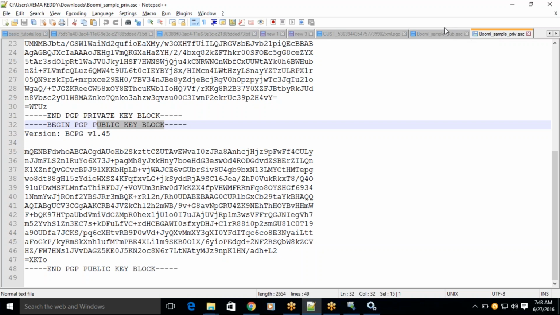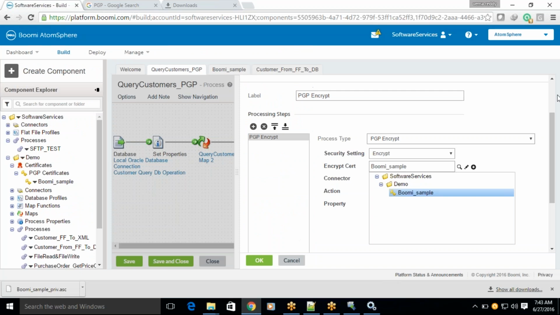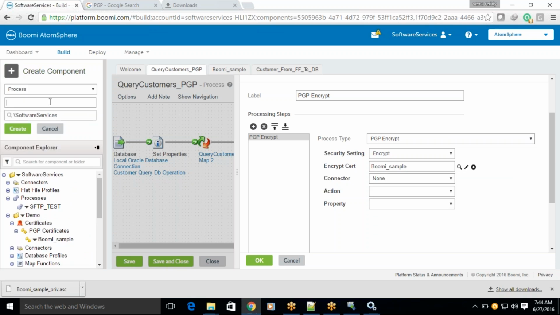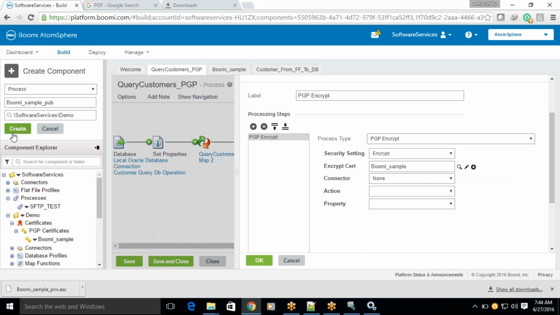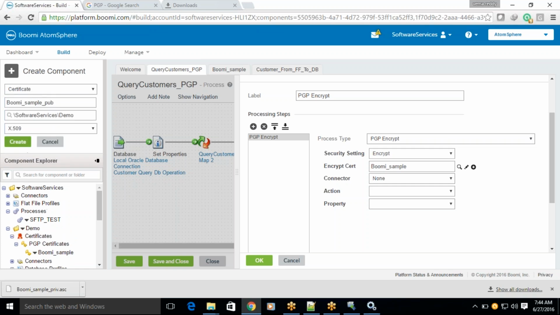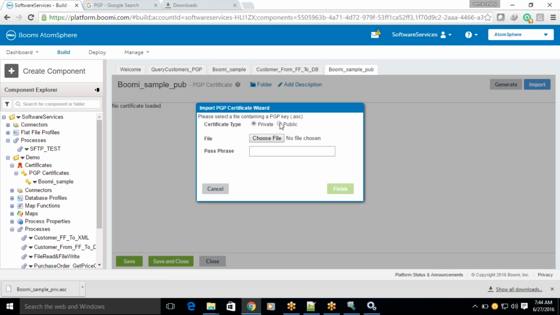Let's assume this public certificate is given by one of your clients, and you want to encrypt the file with the certificate. Let's see how we can import a certificate. We can give the same name to represent it, and later we can create one more certificate, Bhumi sample public. We just create this one inside the demo. Click on create, and it should be a certificate. We have an option: instead of generating each and every time, even if you already have a certificate, we can import it. Click on import and select which one you want to import.